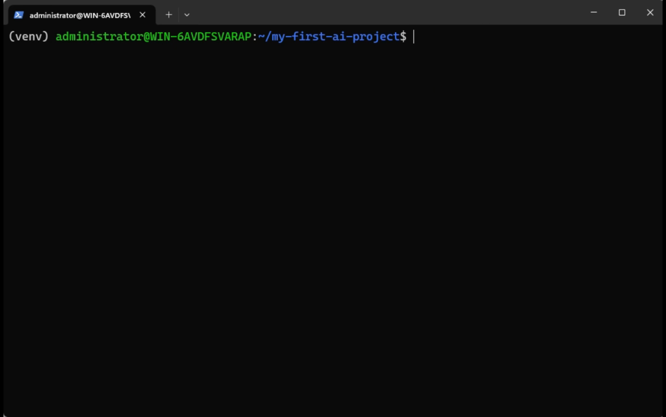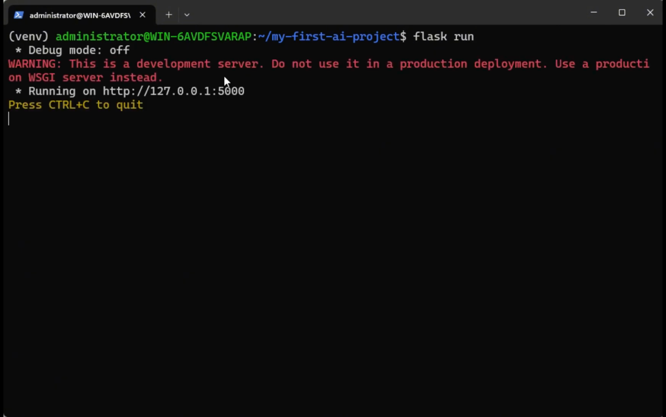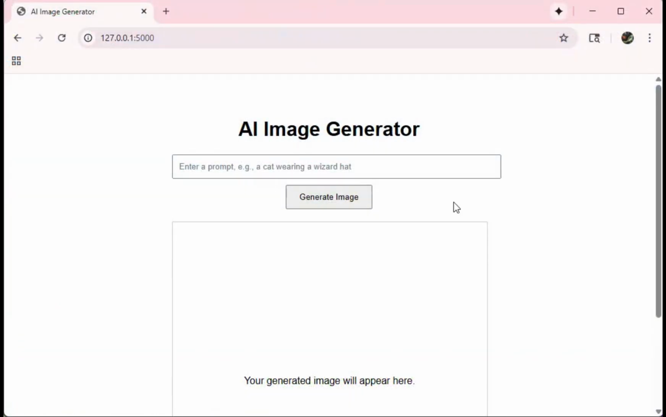Okay, our code is written and our project is on GitHub. Let's run the app to make sure everything works. In the terminal, type flask run and press enter. Then go to the link provided with your browser and try out your new AI image generator. Congratulations! You've just built and tested a full-stack AI application.